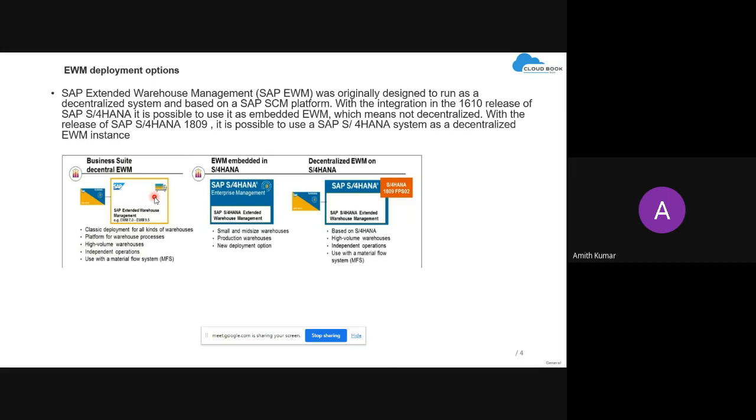So your warehouse people can still perform the picking and the goods receipt activities. That is an advantage of having a decentralized warehouse management system, where you can still work independently even if ECC is not available for some time. So that is the advantage of having a decentralized EWM. Now the second picture, what you see over here, is not the most recent, it has been used for a long time now, but this is the most preferable option of EWM implementation.